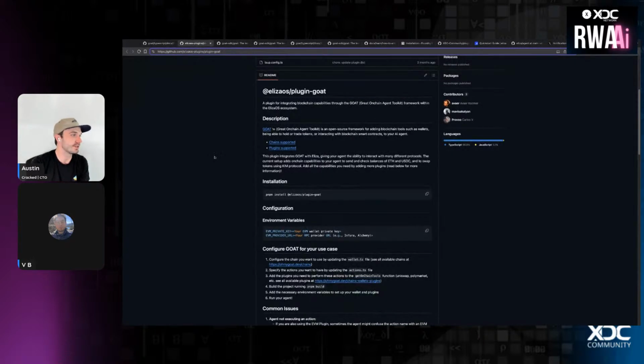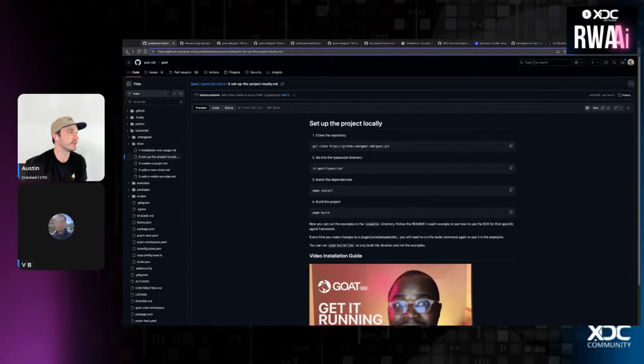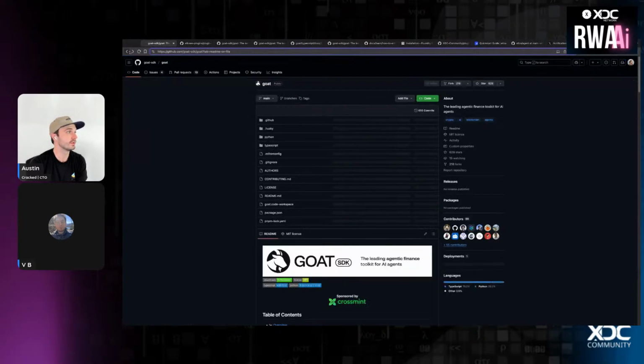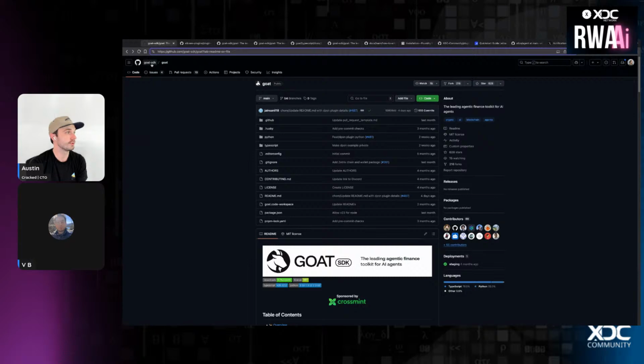But yeah, if you're looking at a place to start in all this with AI plus XDC, Vlad's XDC plugin is fantastic. Great place to start. But if you start hitting the wall of what the tech can do, it's probably time to come over to Goat SDK. That's what you're looking for.